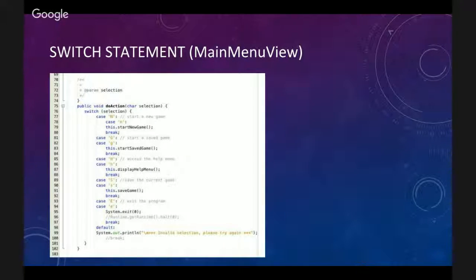Our first example is a switch statement from our main menu view. Now, a switch statement works by giving the user several options from which they can choose. In our case, we have options from our game's main menu. First option is N, which starts a new game. The second option is G, which starts a saved game. The third option is H, which displays the help menu. The fourth option is S, which saves the game. And the final option is E, which exits out from the main menu and shuts down the program entirely.